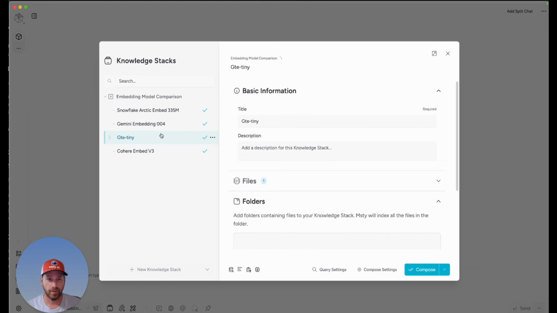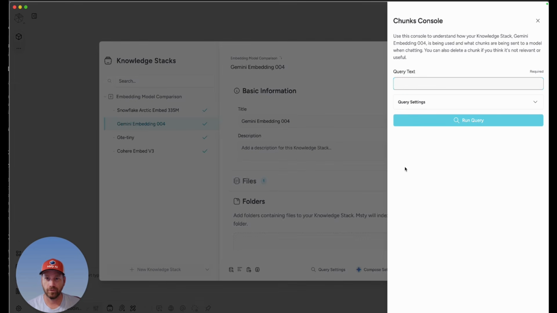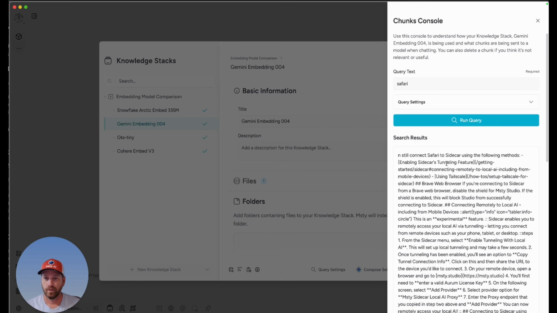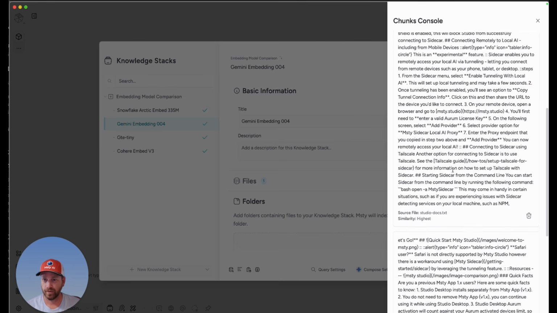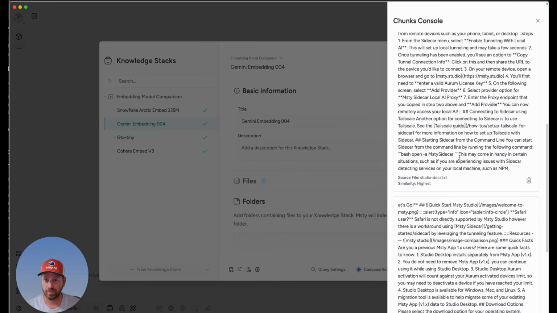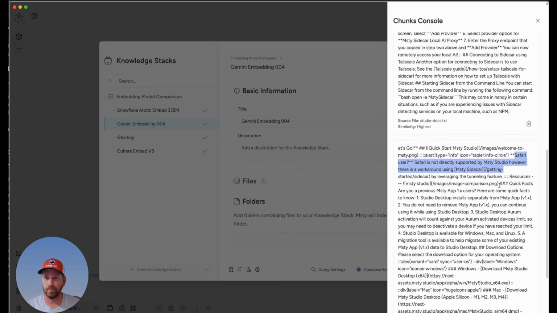Let's compare that against maybe a bigger model, because again, GTE Tiny has a smaller amount of dimensions. Let's select something that has a higher amount of dimensions, such as Gemini. And then go to the chunk console, and again, let's type in Safari. I could tell right away that this is already a better match that I would want to send over to the model, because specifically it's talking about Safari and connecting it to Sidecar and using tunneling in order to work. So that is a very good quality match. I could already tell with the Gemini embedding model, I'm probably going to have better results that I'm going to send over to the model.